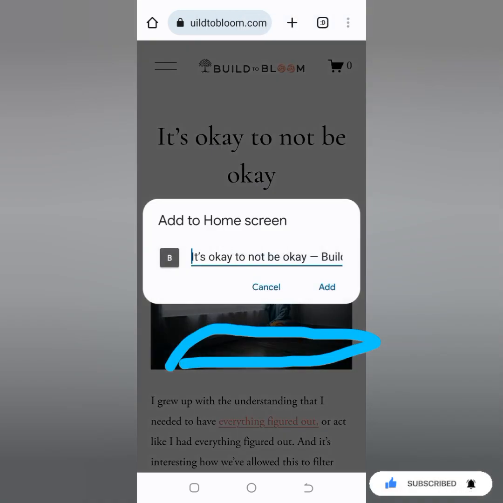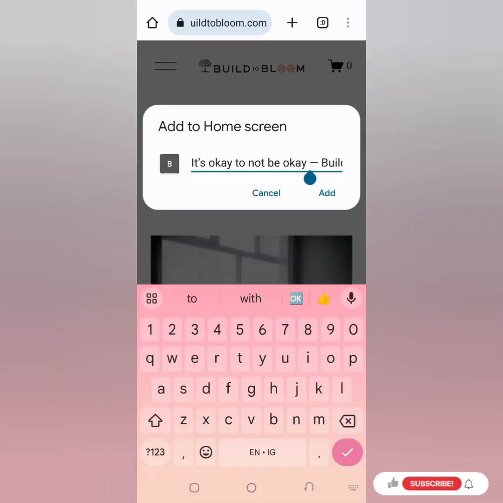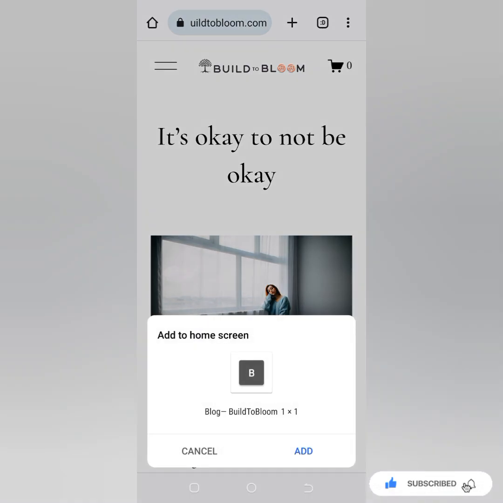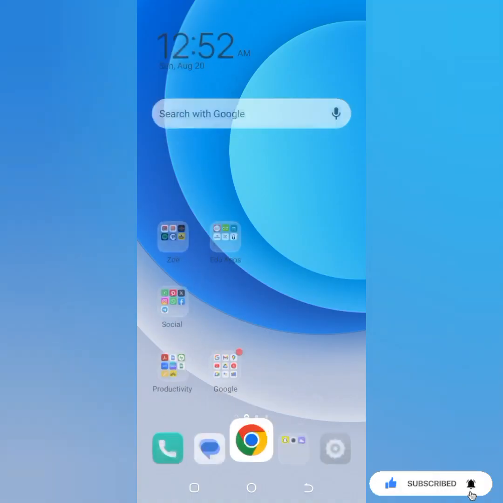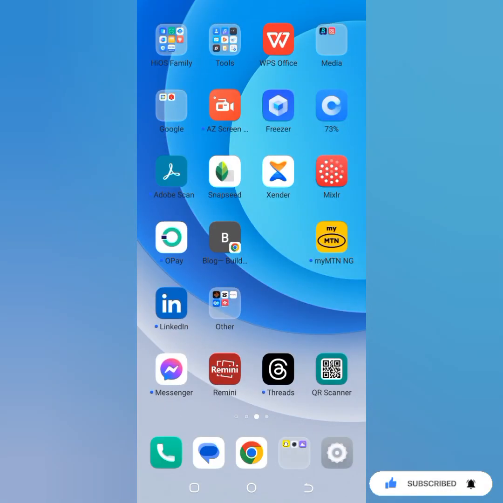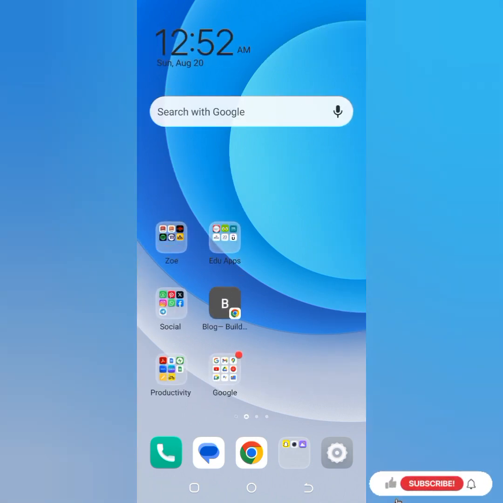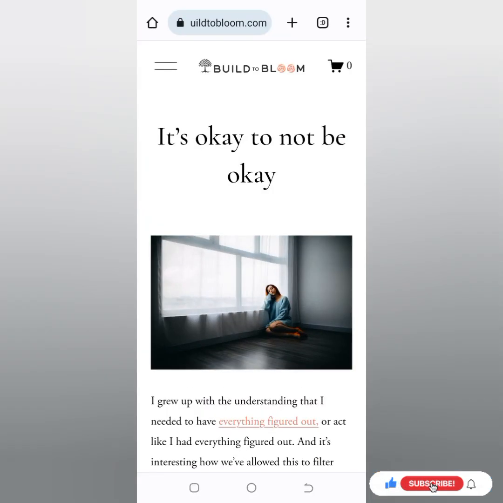So another thing you can do is to add this page to your home screen. It's going to appear like an app on your phone. It's just like a shortcut that will help you to easily access this website. So if there is a particular site that you always go to, you might consider adding it to your home screen so that you don't always have to type the website. You will easily have it handy on your home screen.